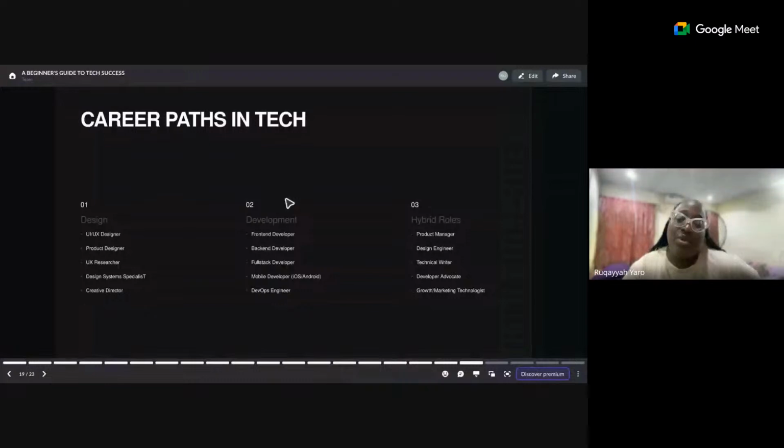Then we have hybrid roles. For hybrid roles, these are design plus development. This means that you also know design and you know code. It doesn't mean that you have to actively do both of them, but you have an idea of what these two things are. So product manager, design engineer, technical writer, developer advocate, growth and marketing technologist. These are hybrid roles.